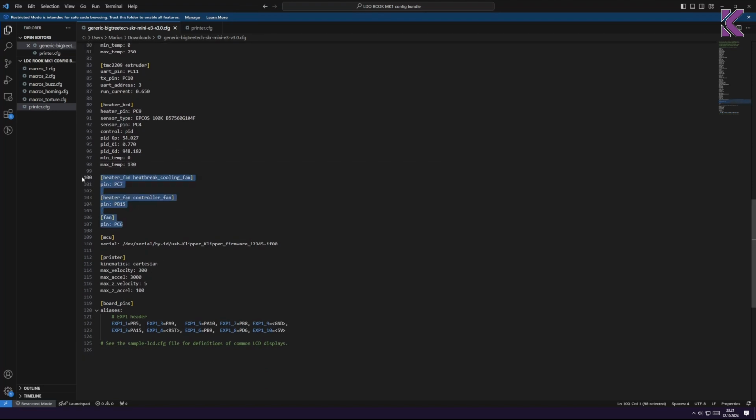Next, we'll look at the different heater fans. So the one that's called fan and only fan, that is your part cooling fan. It will always be the part cooling fan. You can add parameters to this, or you can just run it as is. Next, you'll have something like your heat break cooling fan. That is your hot end cooling fan. And this is the fan that will help you cool down the part of the hot end that attaches to your printer. Next, we have a controller fan. This is, of course, the fan that cools your controller. Easy peasy, right?